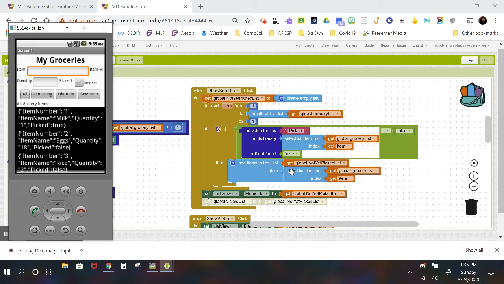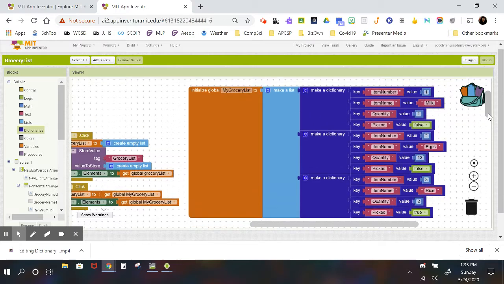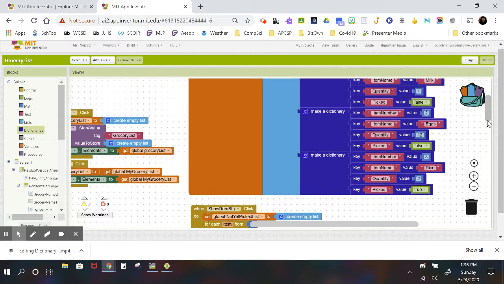So we don't have to worry, when we're doing this add, about the fact that item number 2 is a dictionary item. It knows that already. Whatever is there in item number 2, it will know that this is already a dictionary, and it's just going to add this whole element that it found at item number 2 of my grocery list right into my not yet picked list. It'll just keep throwing it on the bottom of that list.